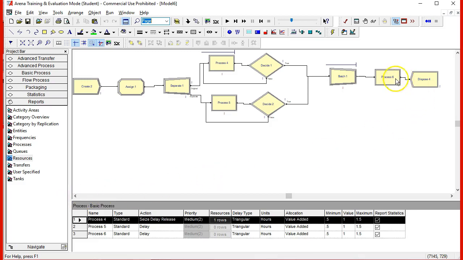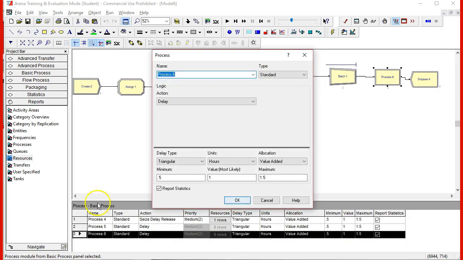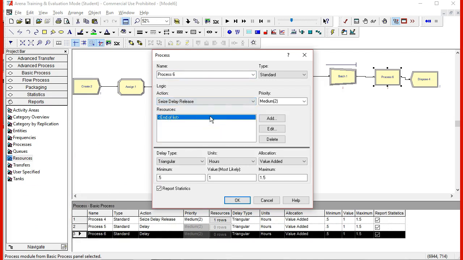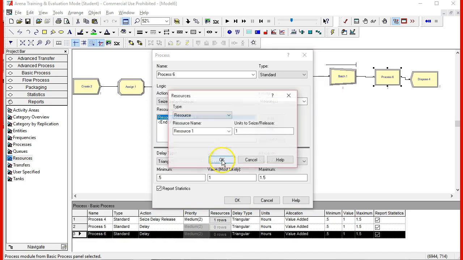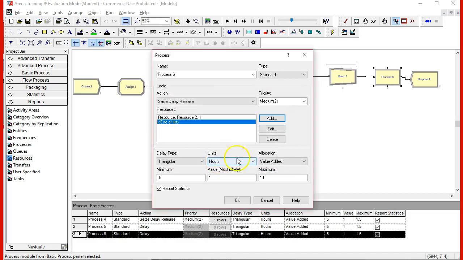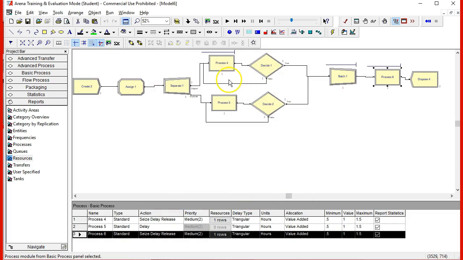The process in 6 does not require a resource at this moment. Let's add that resource by executing a seize delay release, and we are going to use resource number 2 in such a way that we have one resource at the beginning and in process 4, and then one resource later on in process 6.